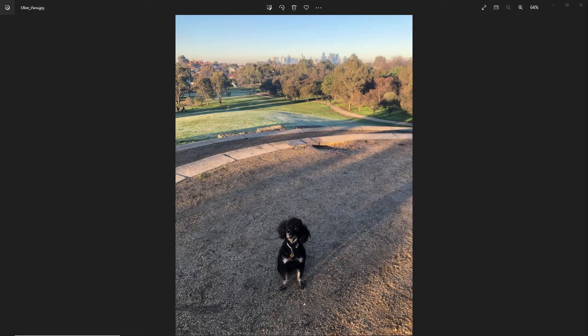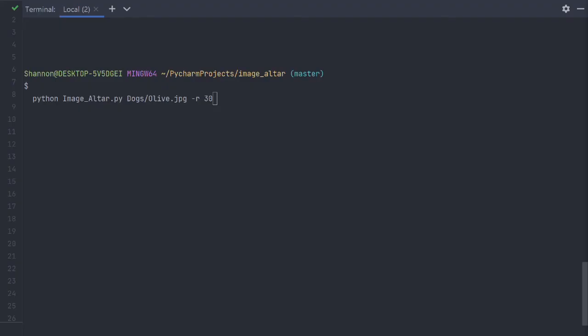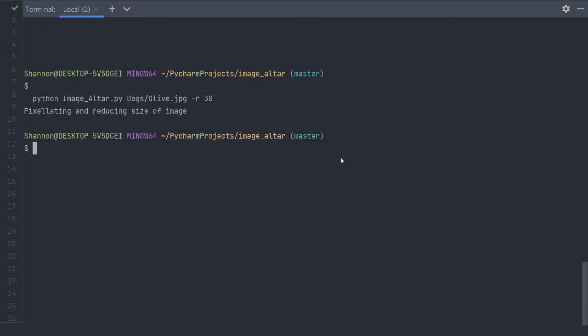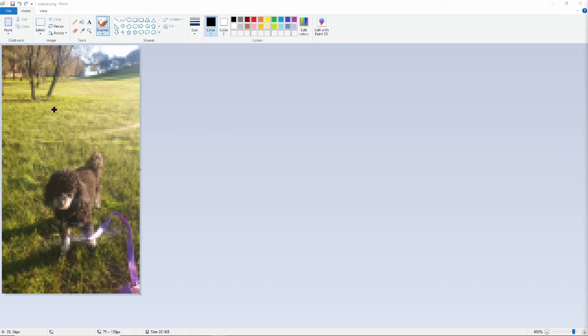Here we have a photo of the dog Olive before modification. So then we're going to run the following command: python imagealter.py, specifying the directory as dogs/olive.jpg, which is the file name, and the optional argument R30, which is the amount to reduce a block of pixels by. We run this to get the following output, which is a now heavily pixelated version of the same picture as earlier. This mode is referred to as pixelize, and it only really exists to enable the further modes, so they can operate over a square block of pixels rather than every single pixel in a single image.